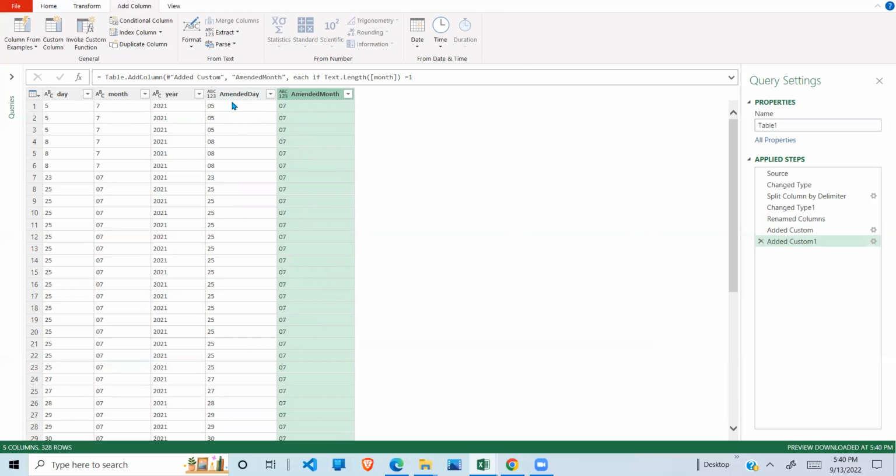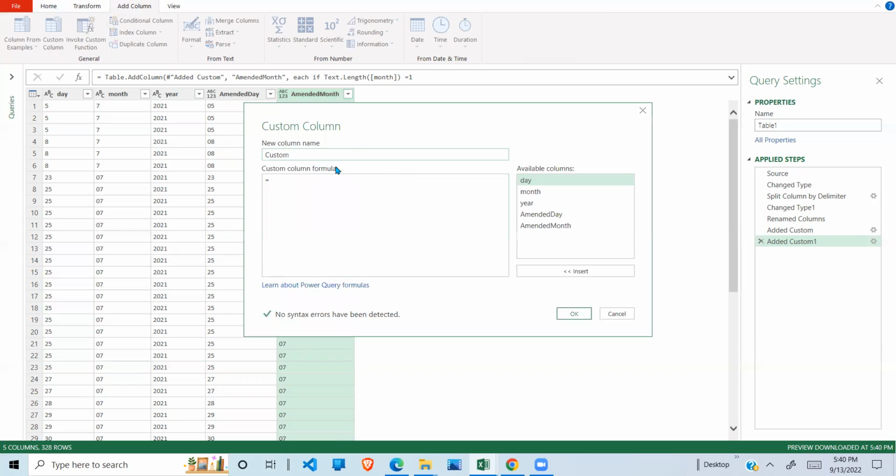Now, since I have my day and month in the format I want, the last thing I need to do is to combine my year, month, and day into a format I want. To do that, I'm also going to use the same add column and also custom column. And this time, I'm going to call it my final date, because this is my final date. So what do I want? I want to start with the year. There's no transformation on the year, so I double click on that.